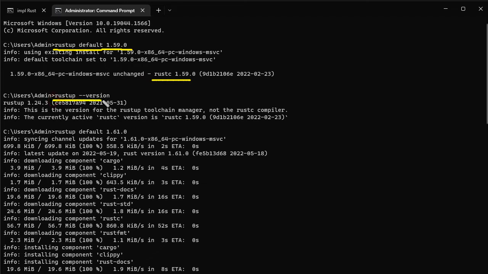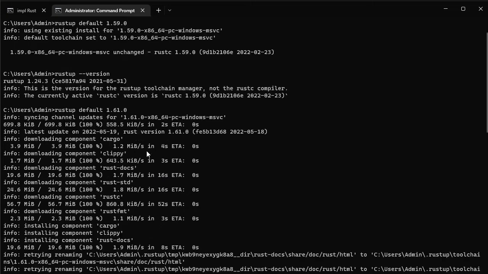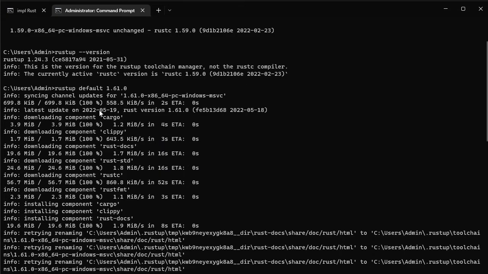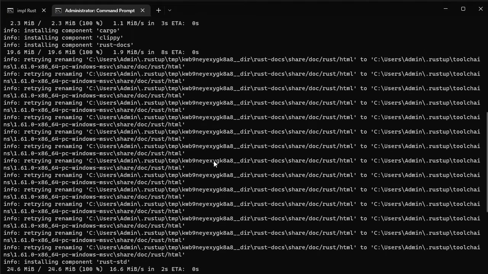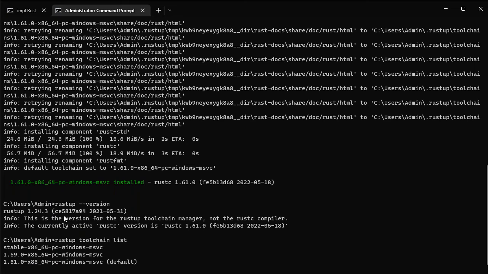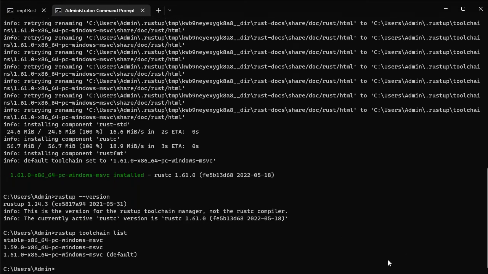Now we check the rustc version. The default version is rustc 1.59, and if you want to upgrade or set the latest version, then we give rustup default 1.61. It will upgrade the version from 1.59 to 1.61. Again we check the rustc version. The default version is 1.61.